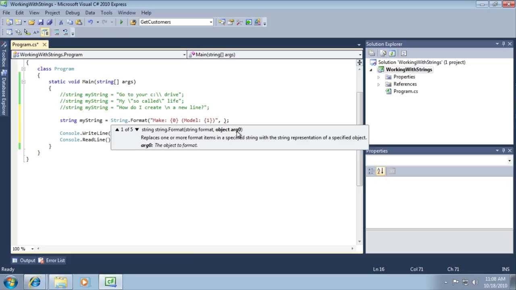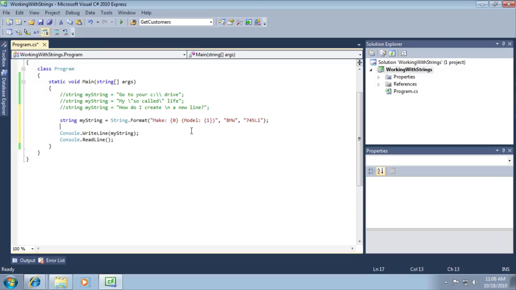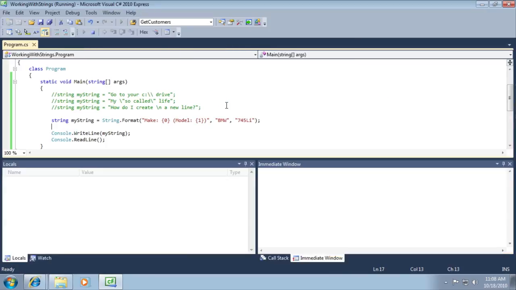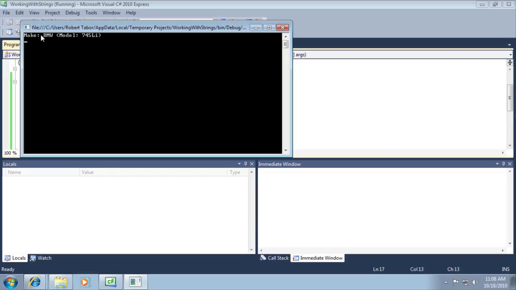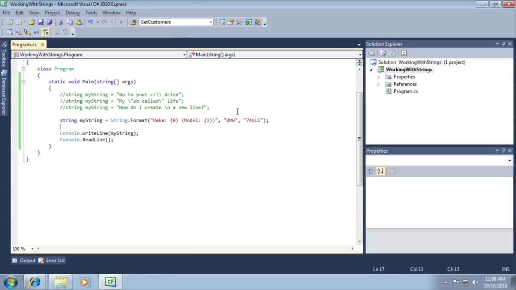So here's arg0, and so let's go ahead and type in BMW, and then as I hit a comma, notice that there's another overloaded version of this with arg1. So let's go ahead and say, I don't know, 745 Li, and I could keep doing this and creating additional object arguments if I wanted to, but we're just going to use 2 for now. And again, just literal strings, but when I run the application, it replaces whatever's on the inside with whatever arguments I passed in on the outside of that literal string. Pretty neat.